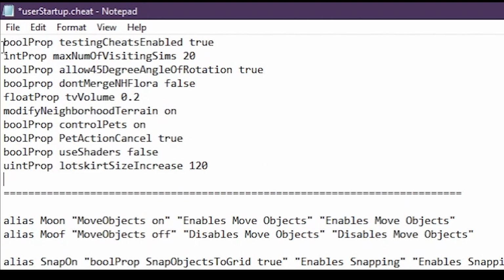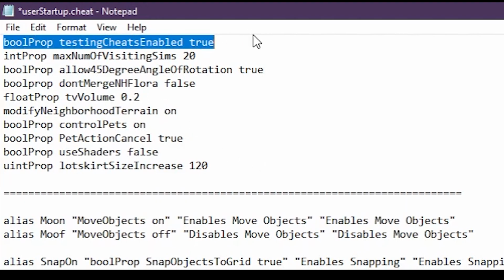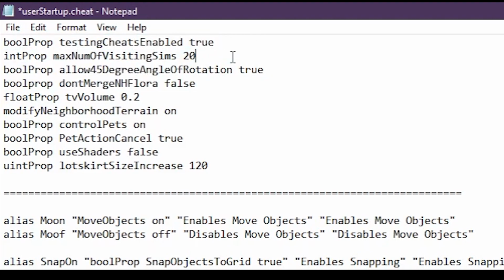So if we take a look at mine, you'll see the very first one I've got is testing cheats enabled true. Now, I have actually been told that it's dangerous to start your game up with testing cheats enabled. I've never had an issue with it, but it might be worth not having that in the top section and creating an alias for it instead, which I'll go through in a minute.